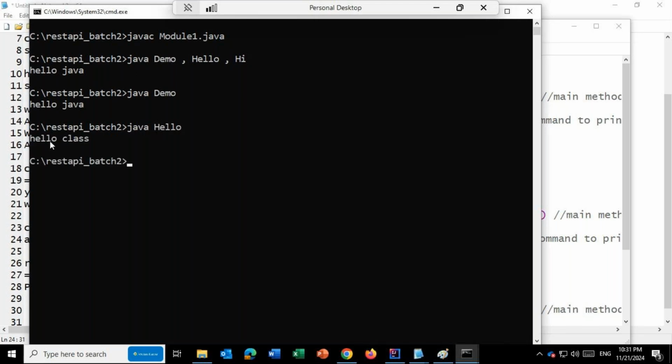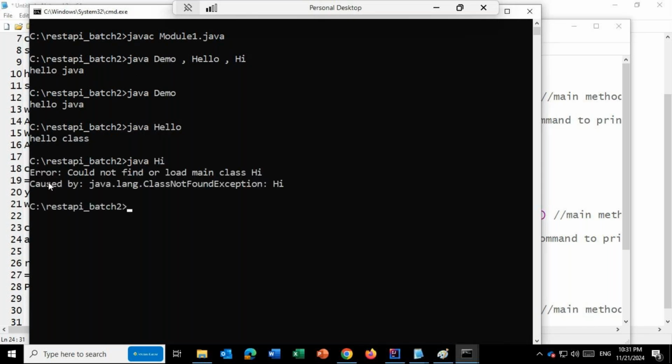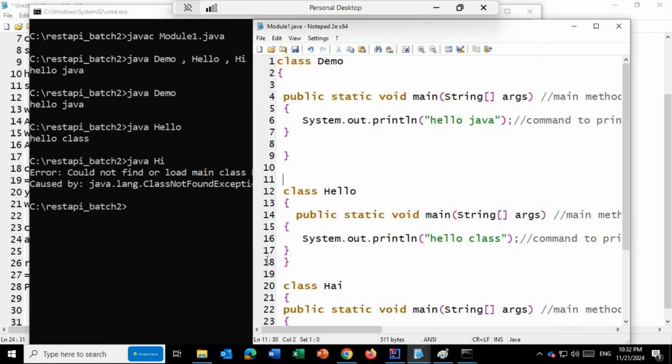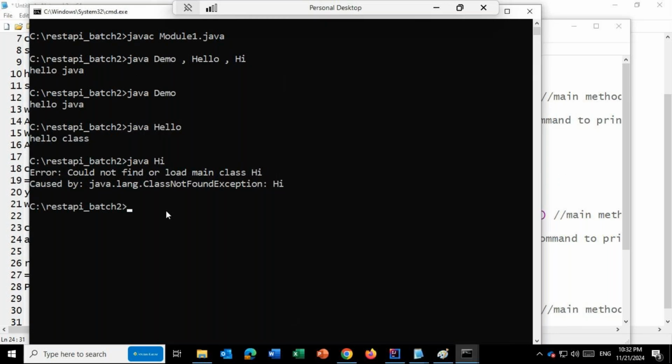Can you see that? Again, I have to execute with the class name which contains a main method. So, hi class. Again I will get hi class. Sorry, what is this? Hi is not correct. Class not found exception. What class? Oh, I have written capital HAI. So java HAI, I had written it like this. So here you will get hi class.